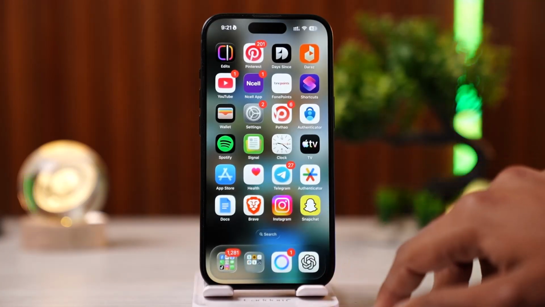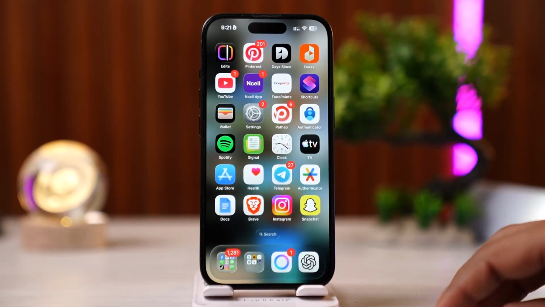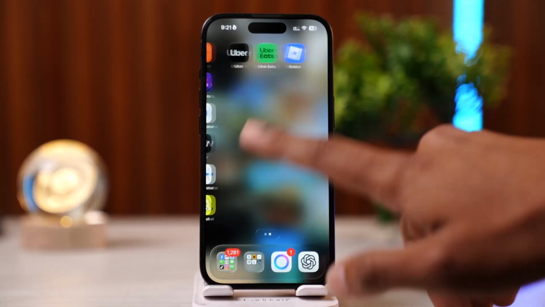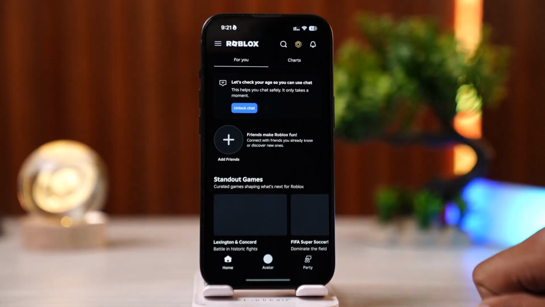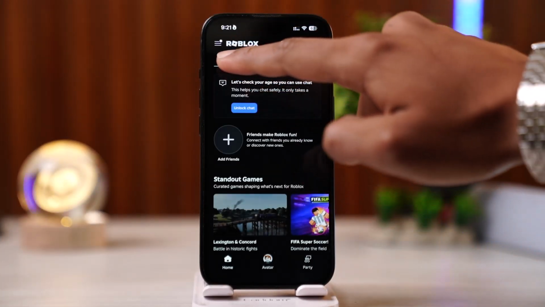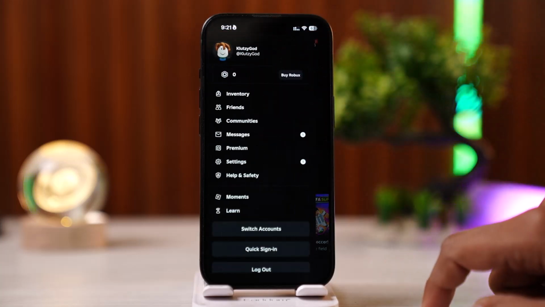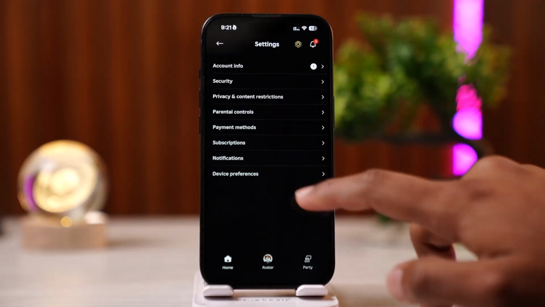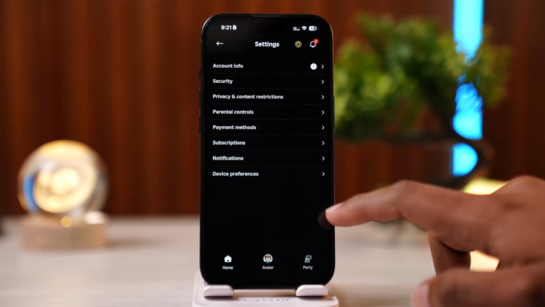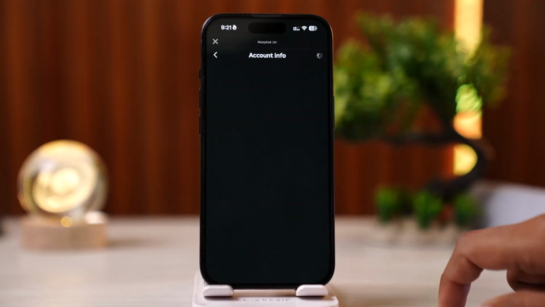If that is also not the case, you might need to do an age verification. In order to do that, simply go ahead and open your Roblox application, tap on your profile icon on the top left of your screen, and this is where you want to go to your account settings and then simply go ahead and verify your account info.